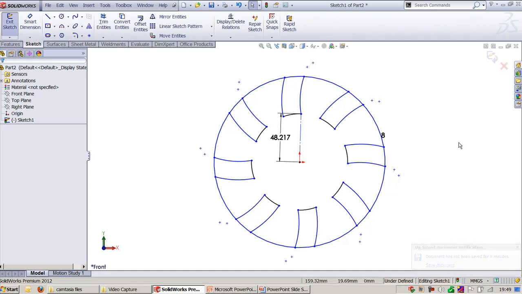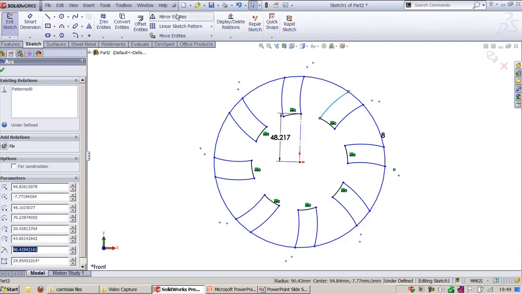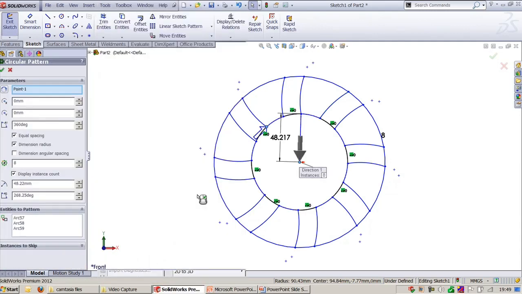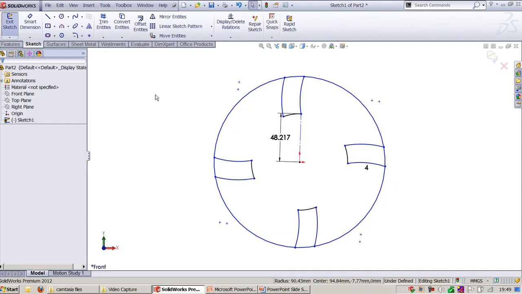And once again, if you want to edit a circular pattern, select this pattern, go to Tools, Sketch Tools, and Edit Circular Pattern. And here you can choose, if you don't require it, you can reduce this to 4 numbers, and say OK, it will be reduced. If you want to hide any instance, you can hide it. That's all about sketch pattern in SolidWorks.